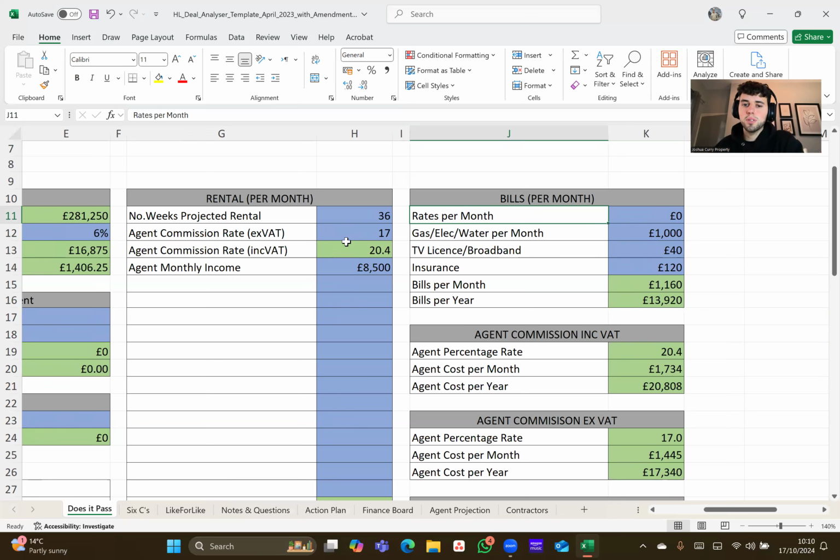So with your first property, you probably won't pay any of that. It'll be when you get your second and third property that you'll have to start paying rates. You've got your gas, electric, and water per month. We've put in at £1,000. You've got your TV license and broadband at £40. You've got insurance at £20, £120 a month.